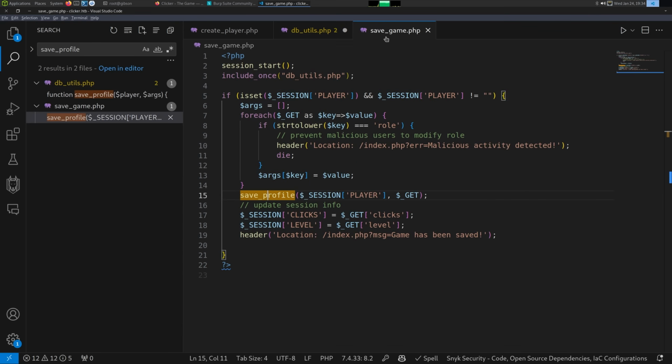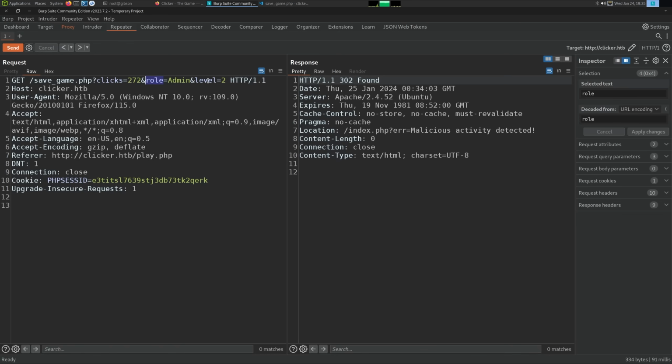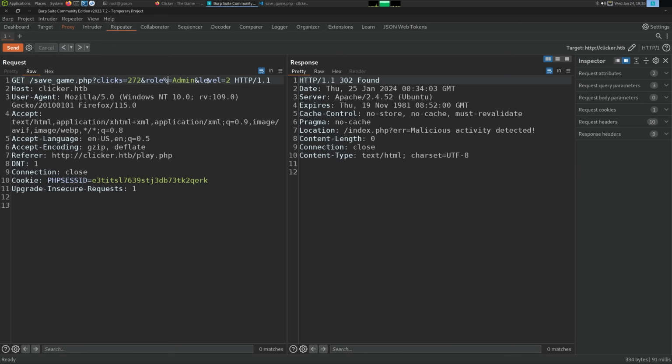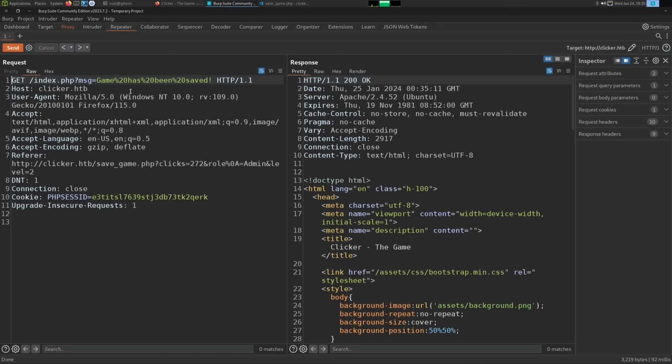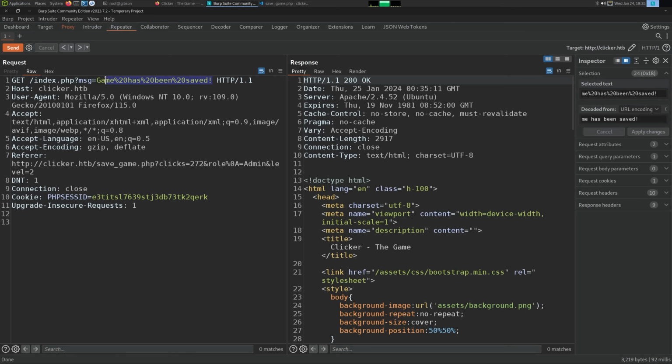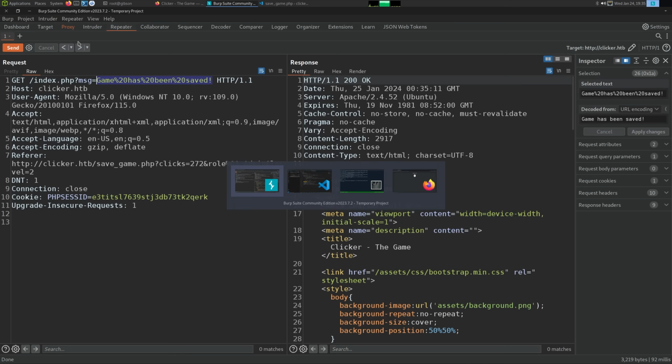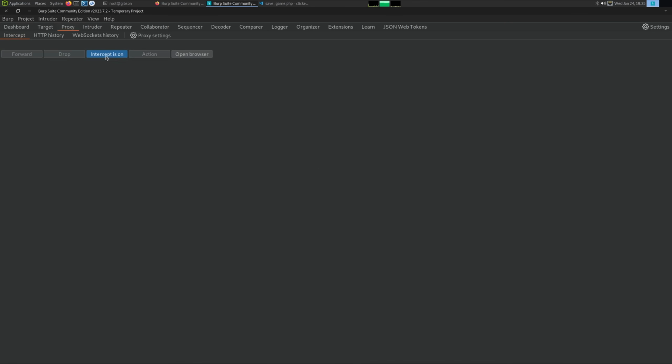So let's go back to Burp Suite, and we're going to say role %0a, because that is line break in hex. We're going to send this request. We can follow the redirection, and we see game has been saved here. So if we go back, let's turn our proxy off.